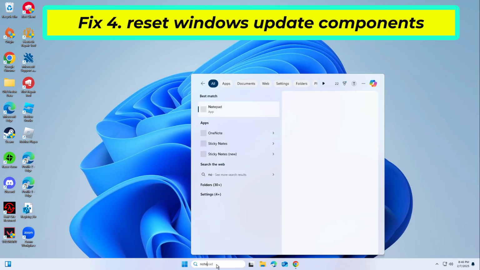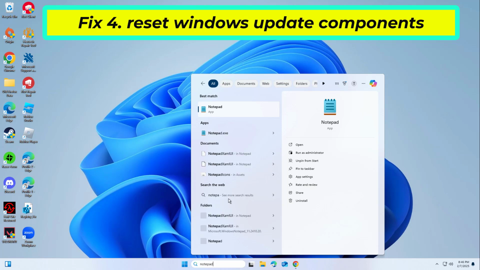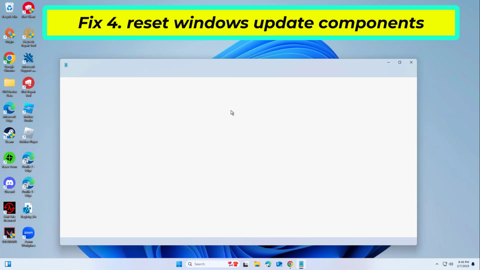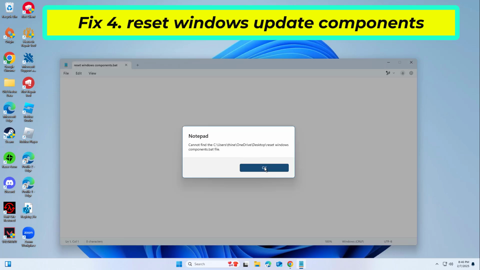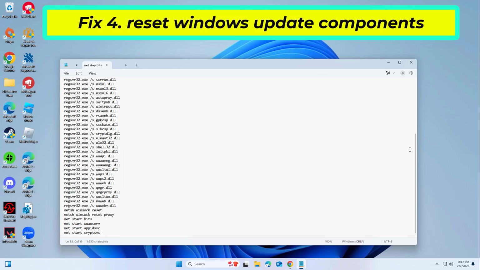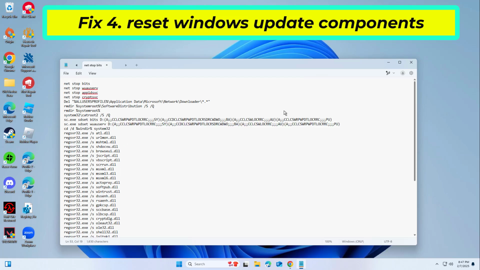Corrupt or incomplete installation files from a previous update attempt might interfere with the current installation. Deleting these files ensures the Installation Assistant starts with a clean slate. Copy and paste the command that you will find in the description of this video.